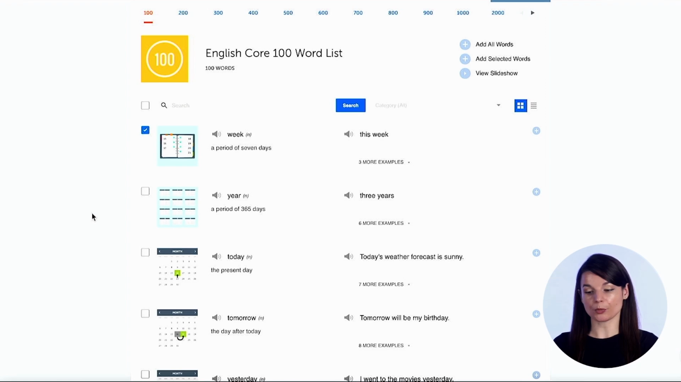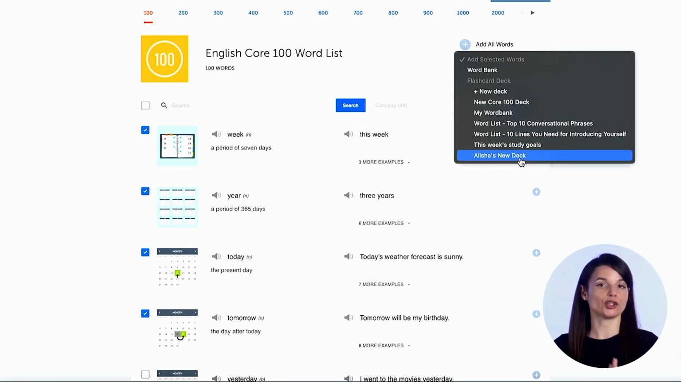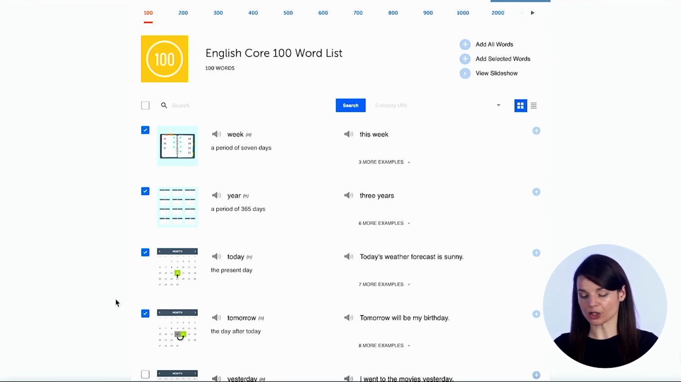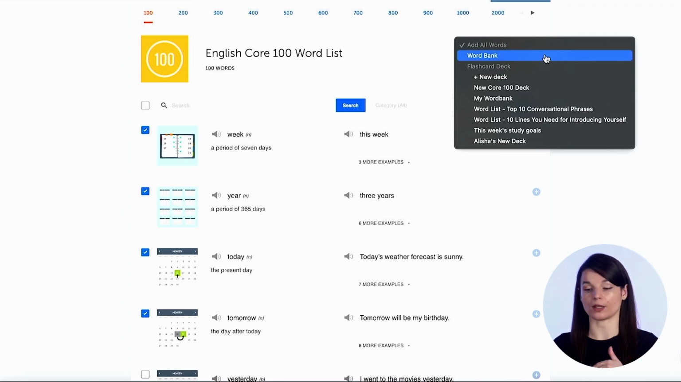So we can add multiple words by clicking on the check boxes to the left of each vocabulary word and clicking Add Selected Words and just choosing the study deck in this way. So if you want to use the flashcards, you can do it very, very simply, very easily, and you can create new decks very easily as well. If you want to add all of the words in the list to either your word bank or to your flashcards, you can do that with this Add All Words link up here at the top. So you can select word bank or you can select a flashcard deck.